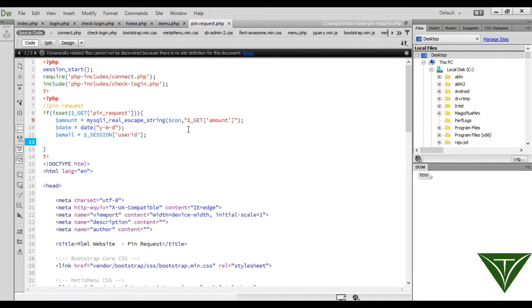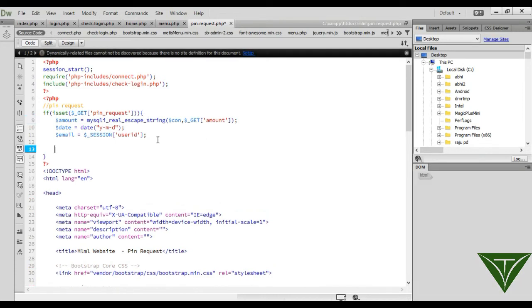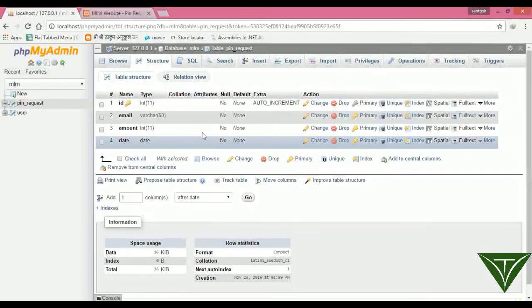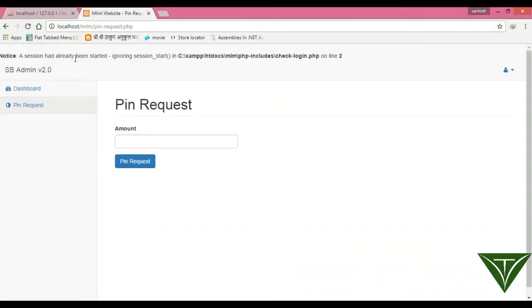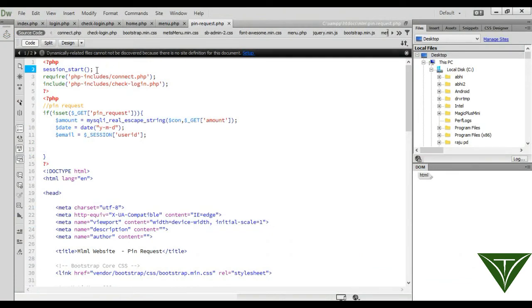Okay, where is the error? mysqli real escape string connection get amount. Where is the error? I don't think there is any error. Okay, sorry, here is the error. Okay, now done. Now the amount should not be empty. Whether we have created session, it is already started from here. Where started? Okay, we need not start the session here.